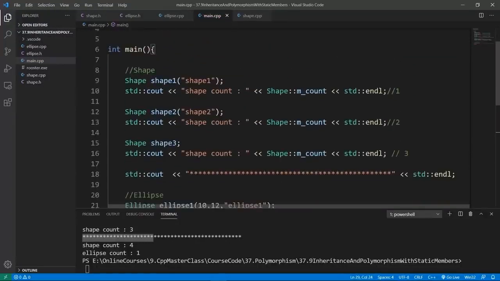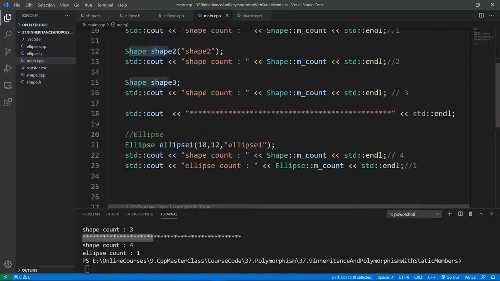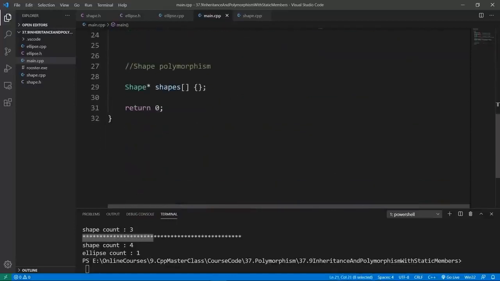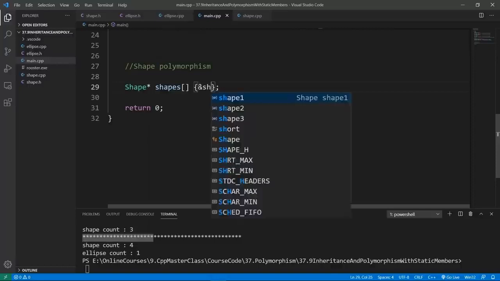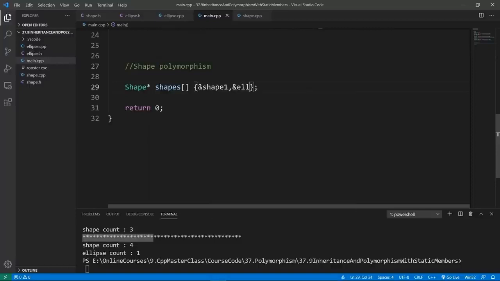Let's go up and see what we have. For example, we have shape 1 and ellipse 1. We can use these. We're going to put in the address of shape 1 and we're going to put in the address of ellipse 1. This is going to do. And we can loop through these guys and call the getCount method.